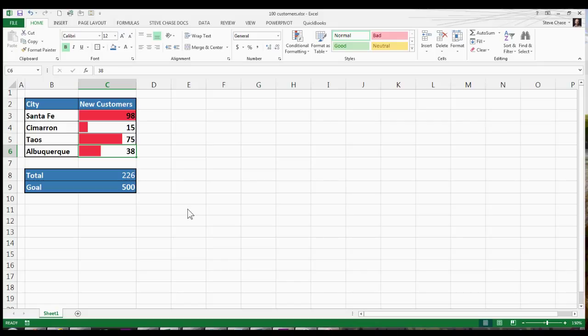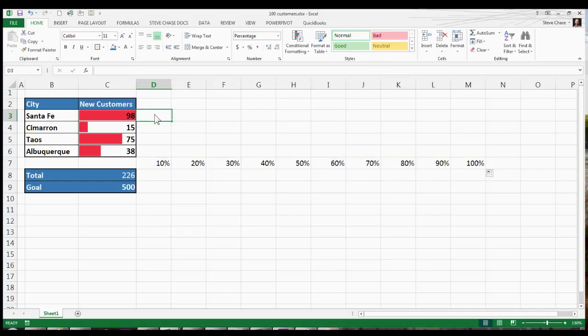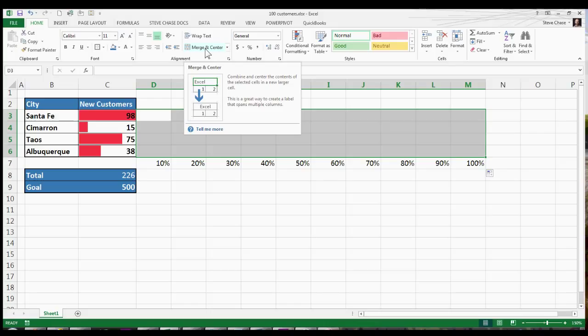All right. Next, let's look at a data bar that I'm going to place as a kind of measurement of trying to get close to our goal. So if I start off by typing 10%, 20%, I can select those 2 cells, put my cursor on the fill handle, drag it to the right until I get to 100%. Alrighty. So I'm going to have a nice data bar here, but first let me merge those cells together by clicking Merge and Center on the Alignment group.